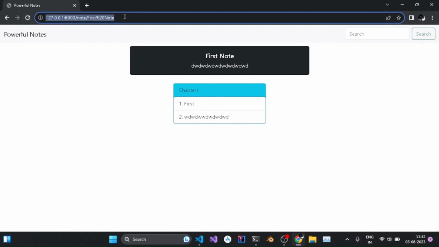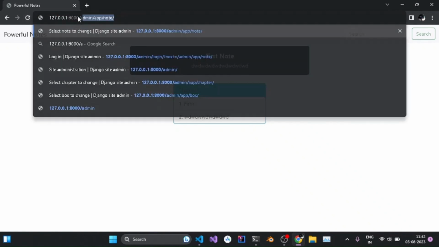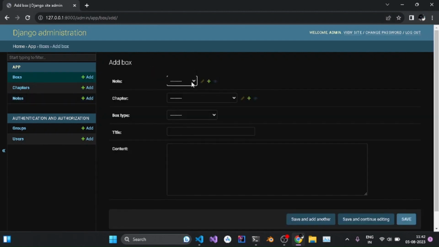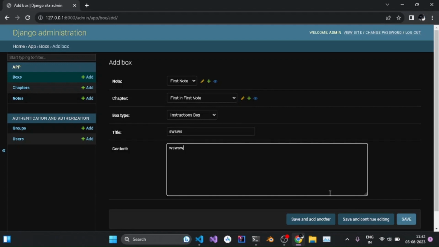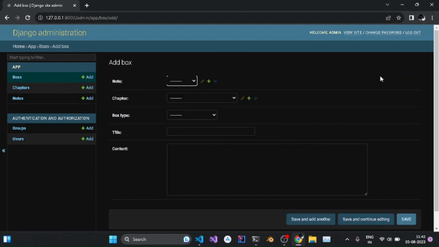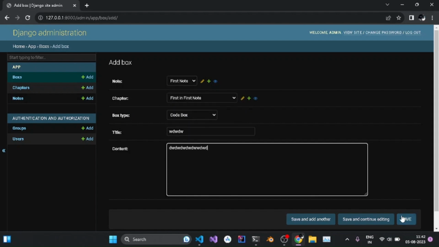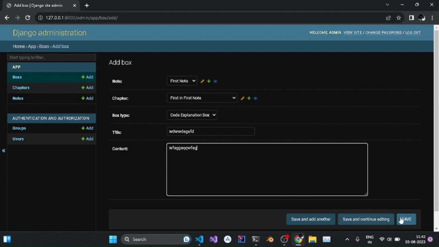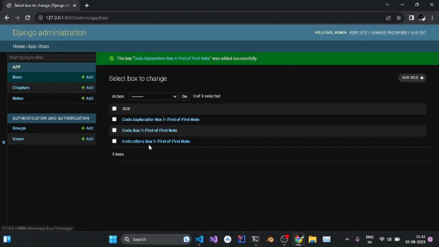Now this is what we have. Now I will just go into the admin page and try to create some models of the box models. I'll add a new box. I'm going to create three boxes in the same one, all the three types of boxes. Now we have totally three boxes.